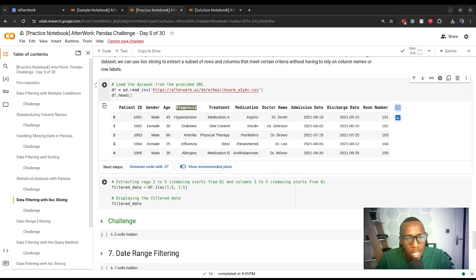So we start by referencing the data frame that we had, df, then we use iLoc, then square brackets, where we specify the rows first and then, after a comma, the columns. For rows, we specify that we want to get our rows from index 1 to index 5. And then we can also specify columns, so column 1 to column 4.